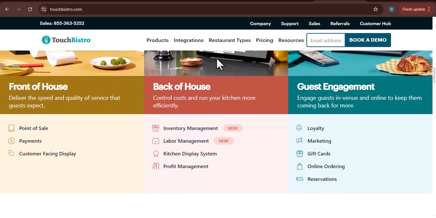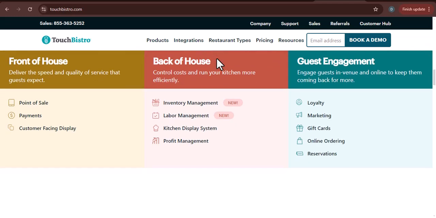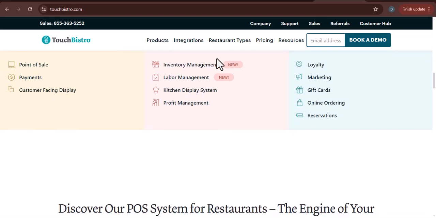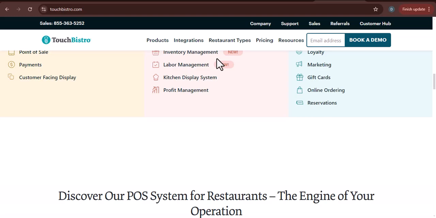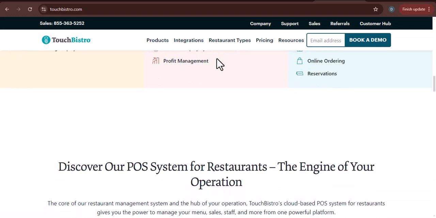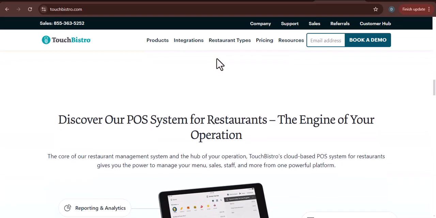Be clear and concise. State your intention to cancel your subscription and provide your account details. Ask questions. Don't hesitate to inquire about any fees, refund policies, or data transfer options. Be polite. A friendly and respectful tone can go a long way in ensuring a positive experience.